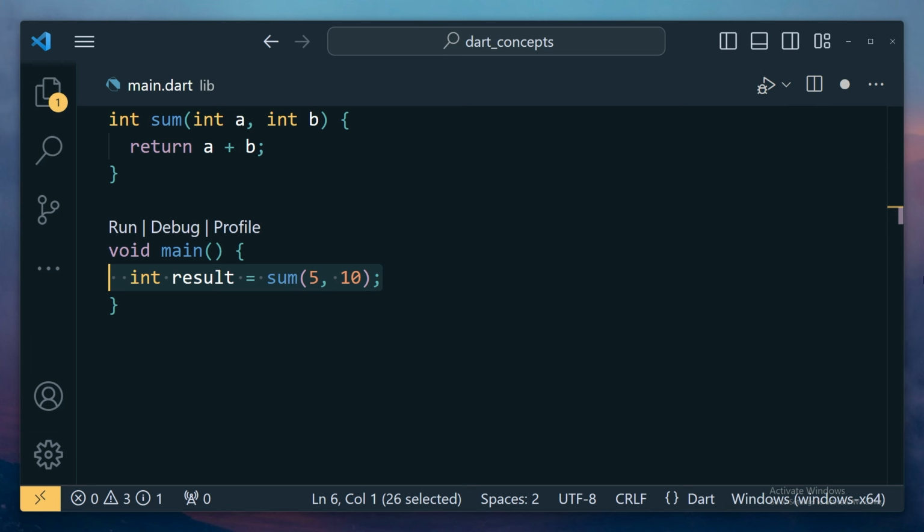Most importantly, in our Dart programs or applications, this void main function is like the starting point of everything. It's where our program begins running, and that's why we are calling this sum function inside the main function.